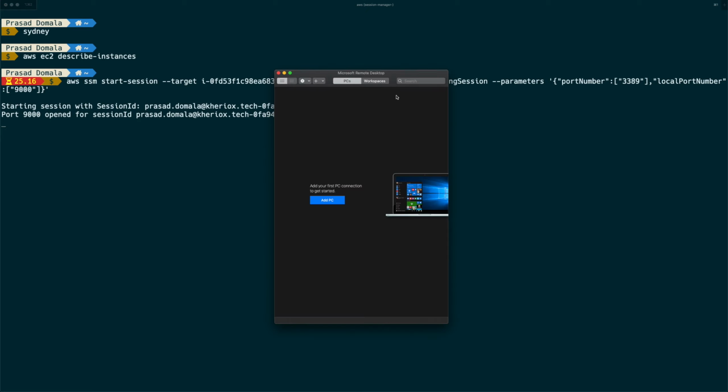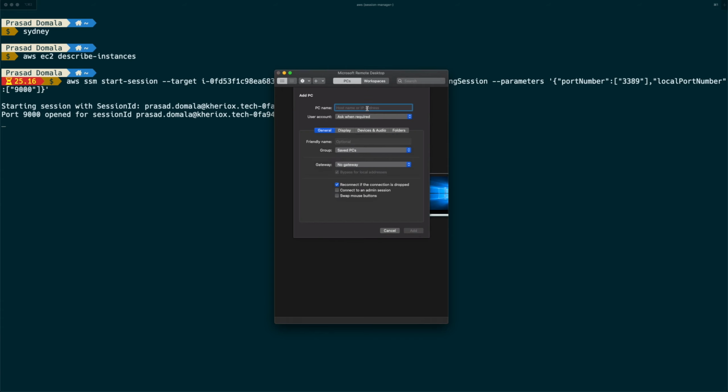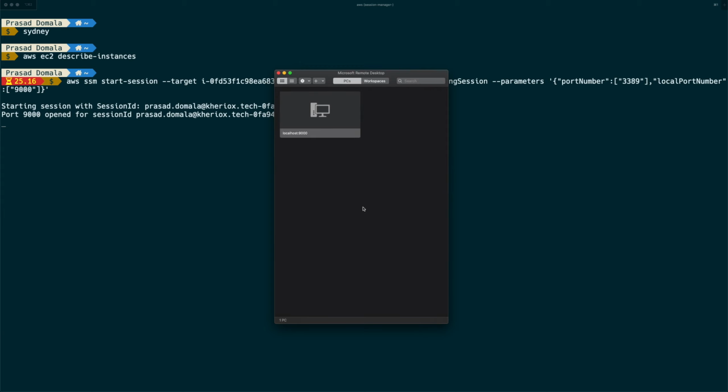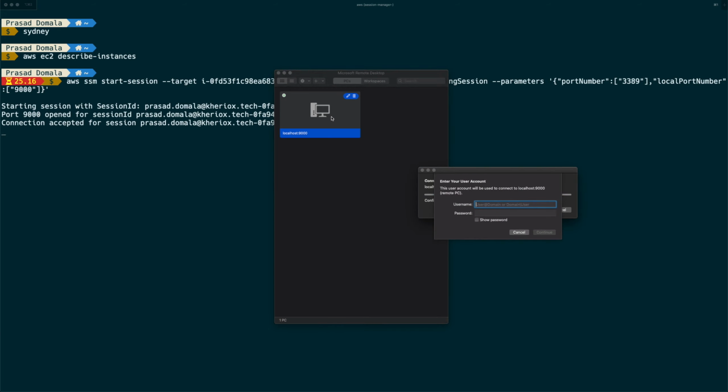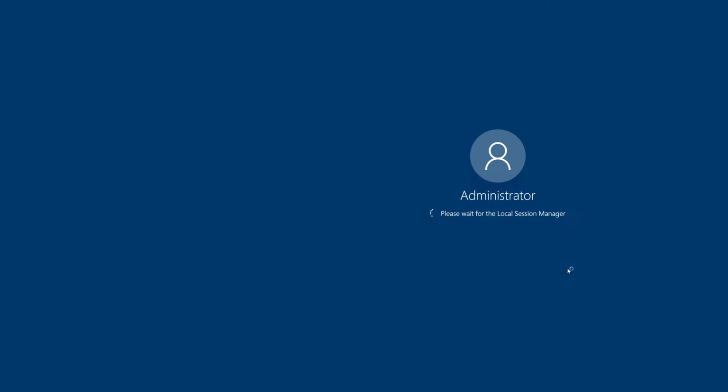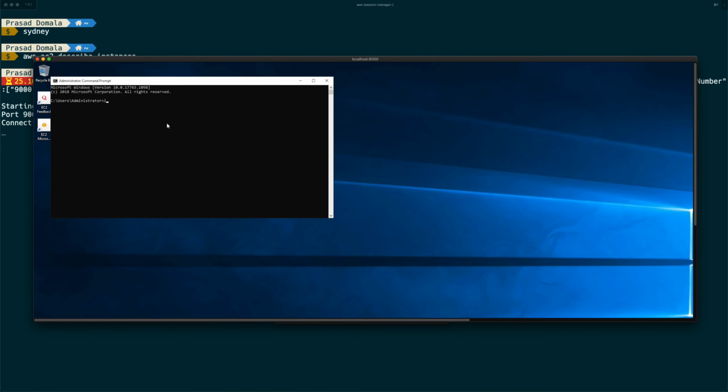Now let me open my RDP client and add a new RDP connection. For PC name, I'll just provide localhost and my local port, which is 9000. I'll add this connection and double click it to connect. You'll be asked for your Windows credentials. Let me provide my credentials and log in. As you can see, I'm now connected to my Windows instance, and this is the private IP of the instance.